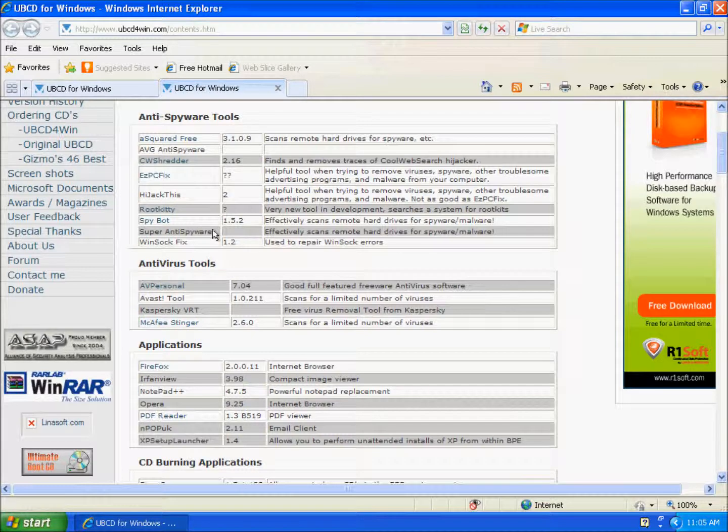You may or may not want to use that utility. I haven't really seen a need. If you have all the rest of the tools, I don't really believe that you'll need Super Anti-Spyware, but you can add it to your tools list just in case you want it in there. And it's another free utility similar to Malwarebytes.